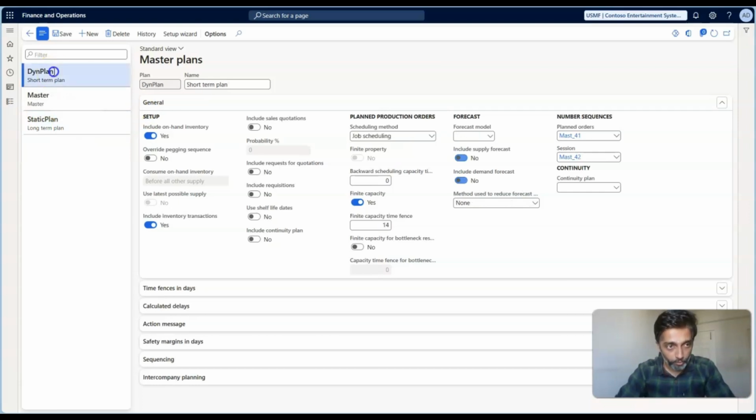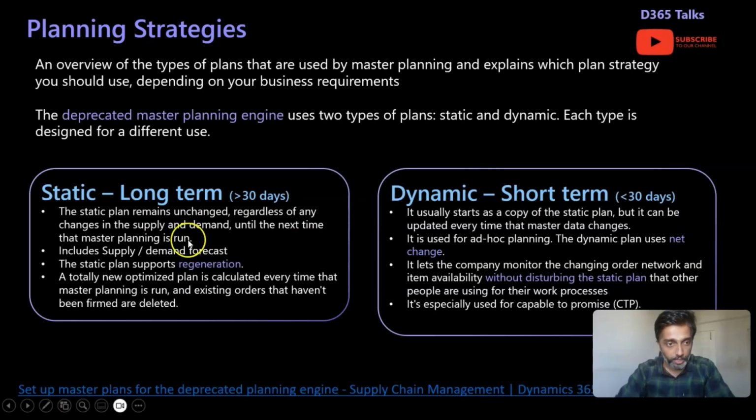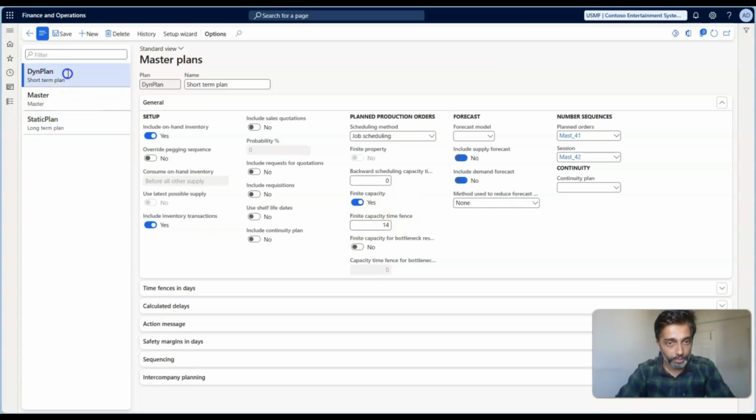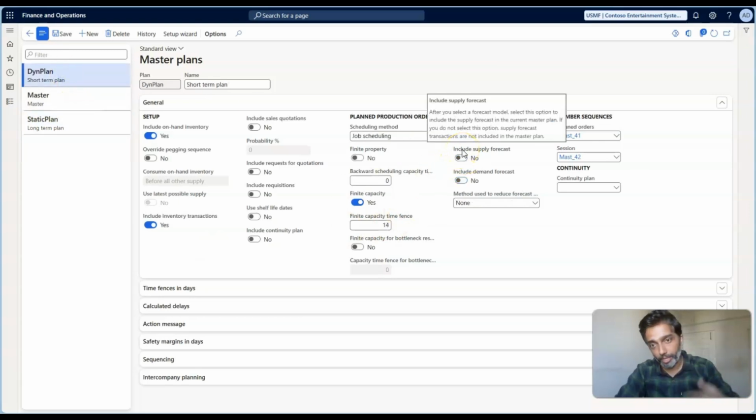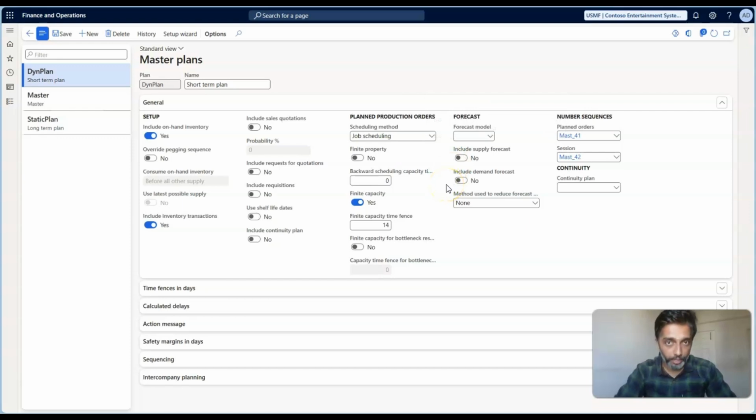Let's say you have created a master plan with the name dynamic plan. The main difference between the dynamic plan and static plan is in terms of three configurations, I would say. If you look at the static plan, it generally includes the supply forecast and demand forecast. That's what we discussed, and what we mentioned in the slide also, that it typically includes the supply and demand forecast. But the dynamic plan does not include the supply and demand forecast. So in this case, your supply forecast transactions or demand forecast transactions are not considered if you are running a dynamic plan, because this is a short-term plan.